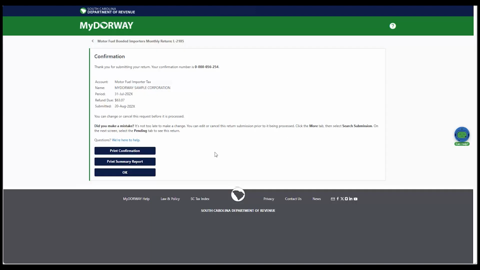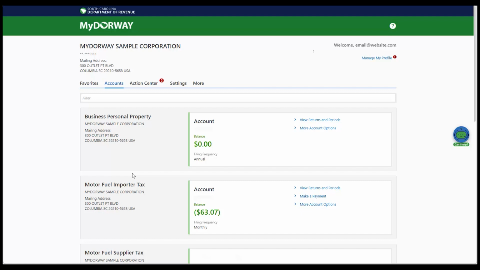The confirmation screen has your confirmation number. Print or write down your confirmation number for your records. You can also print a summary report of your return for your records. If your return resulted in a liability due, you will see a Pay button on this screen. Click OK to return to the MyDORWAY accounts page. We will now process your return.